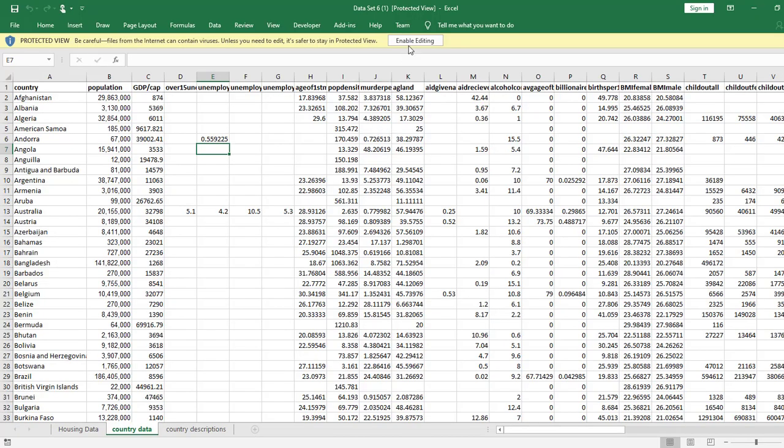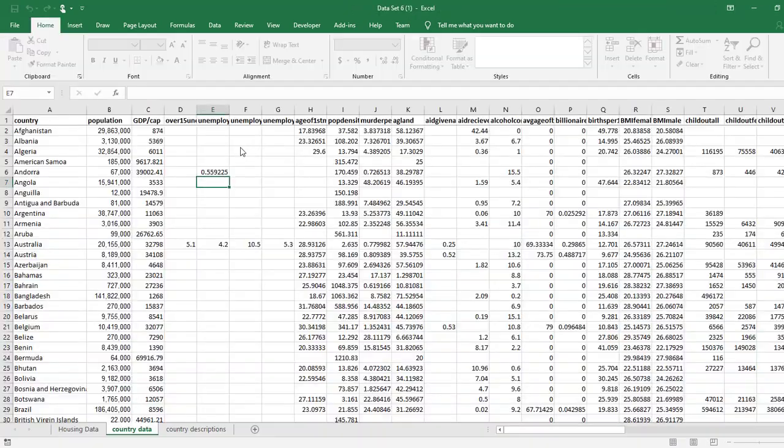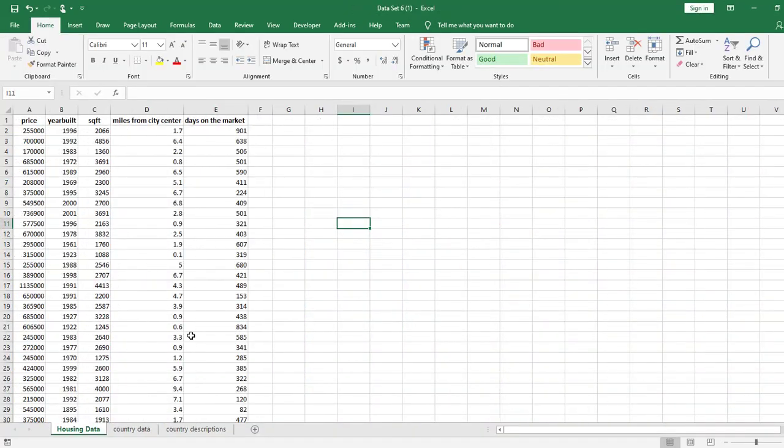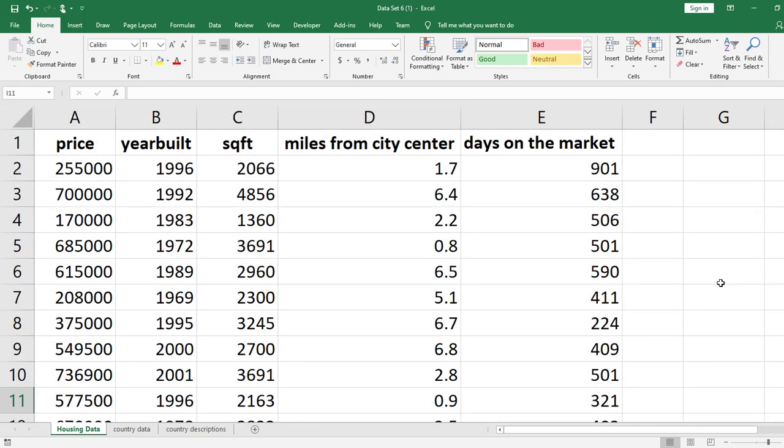Okay, so here's dataset 6. I'm going to hit that enable editing button. That's our friend. We do not want to work with country data, we'll work with housing data. So here's some housing data. I can't remember exactly where I got this data from, but it'll work really well for our purposes. So we have the price, how much the house sold for, the year it was built, how big the house is measured as square feet, the miles from the city center the house is, so whether this house is downtown or maybe in the suburbs or the exurbs, and then how many days it was on the market before it was sold.